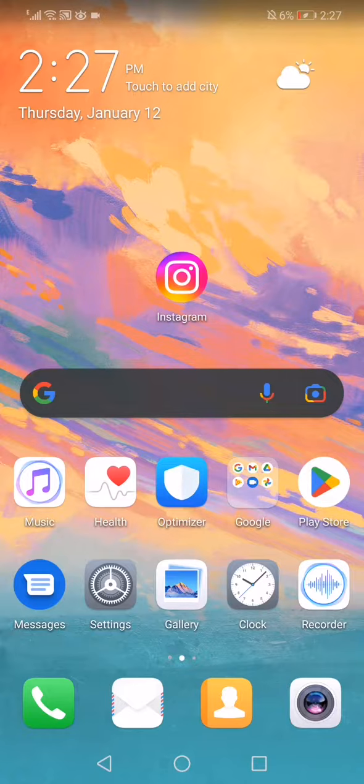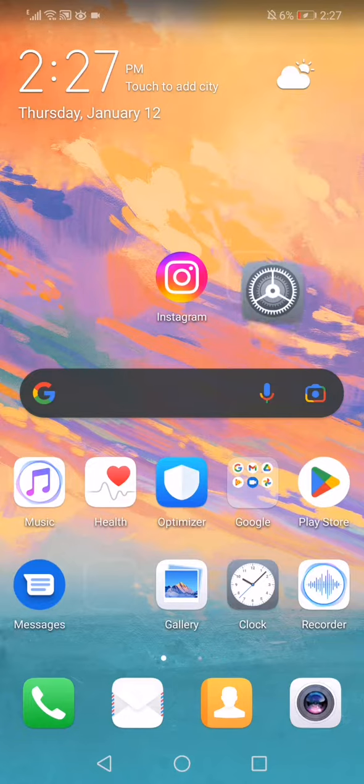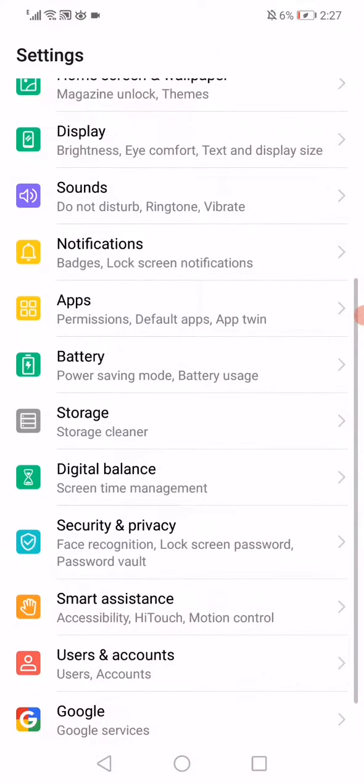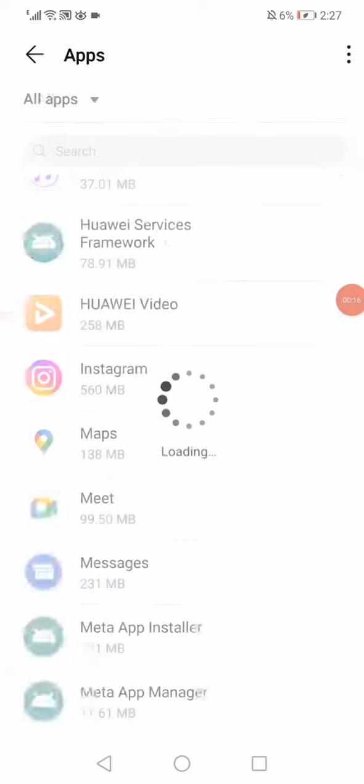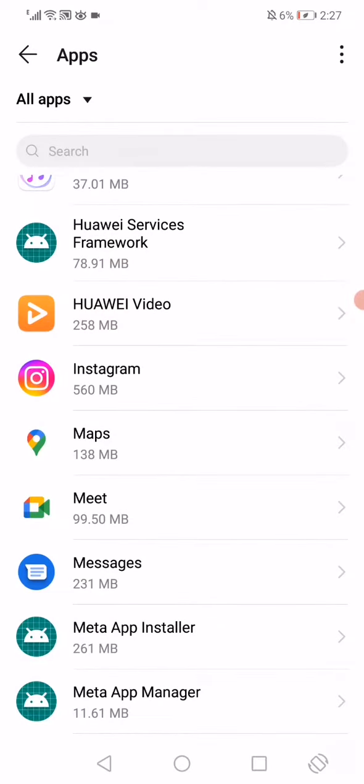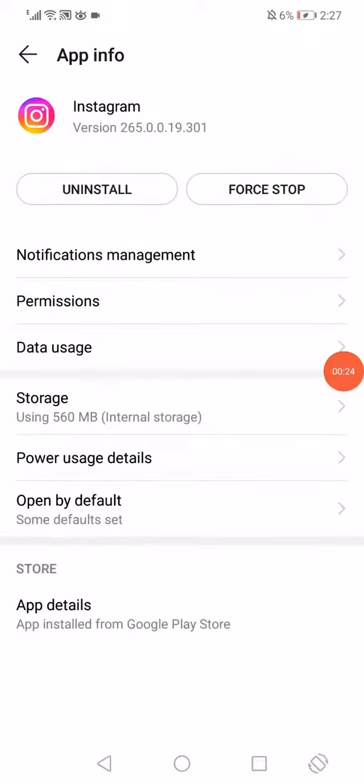Hello guys. So first thing, you have to open the settings on your phone and then go to the apps manager. As you can see on this page, you will find all the apps that you have on your phone. So you have to click on Instagram like this.